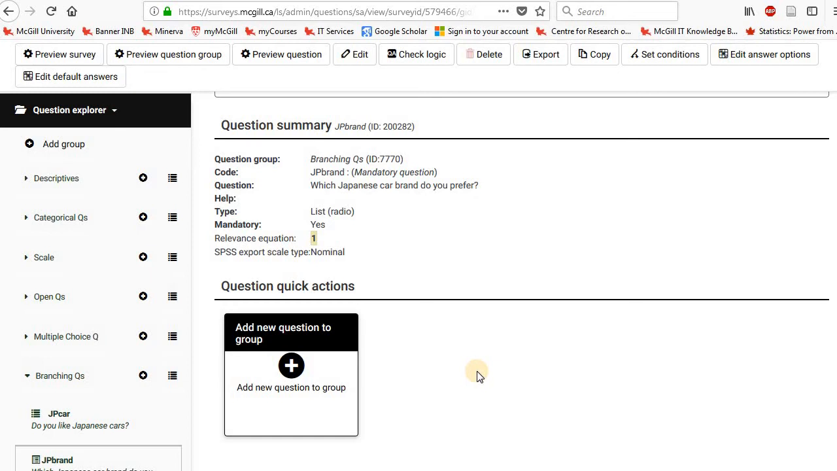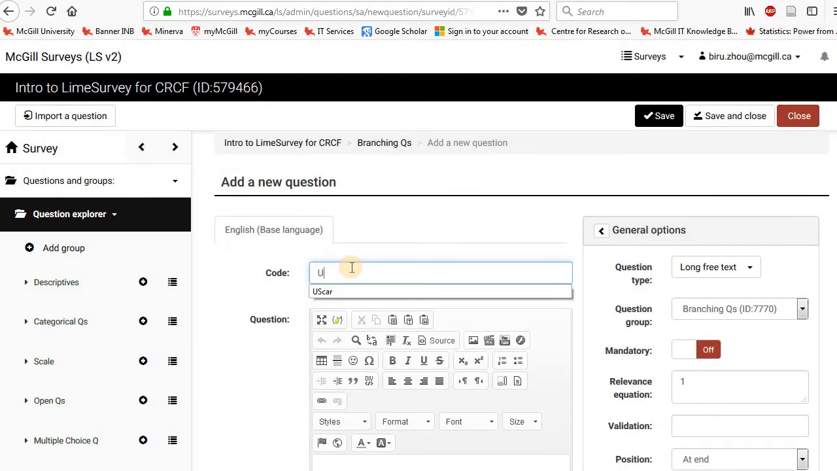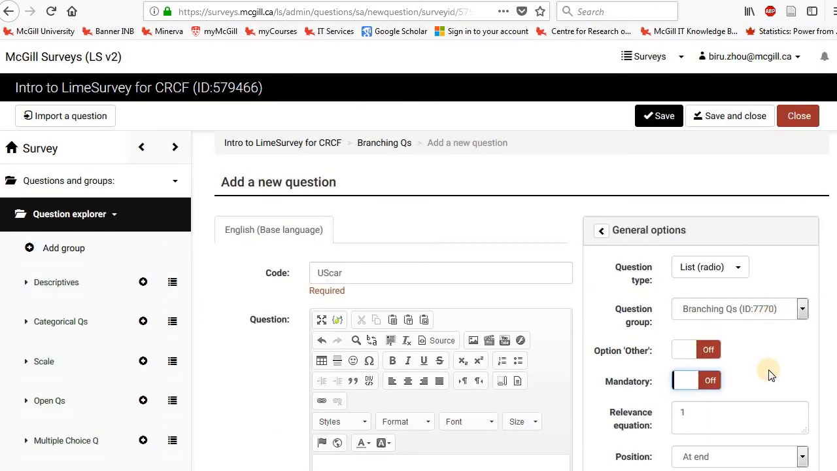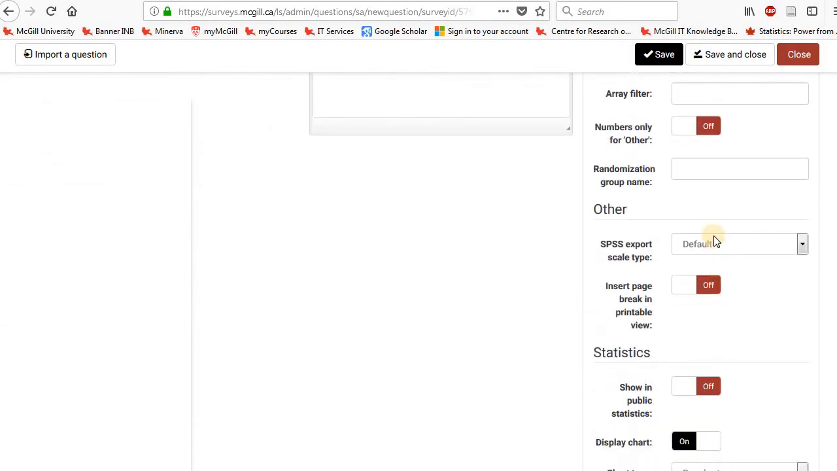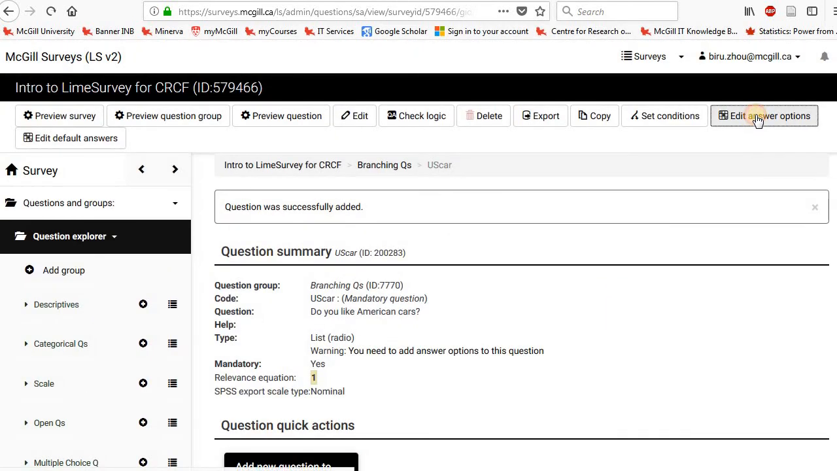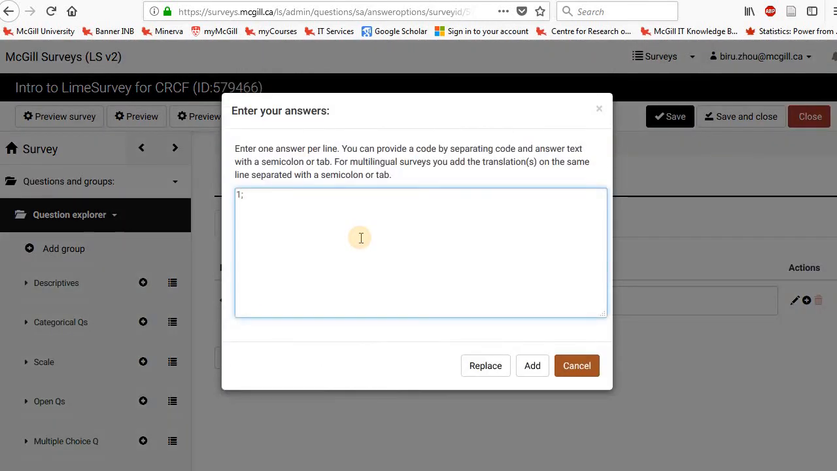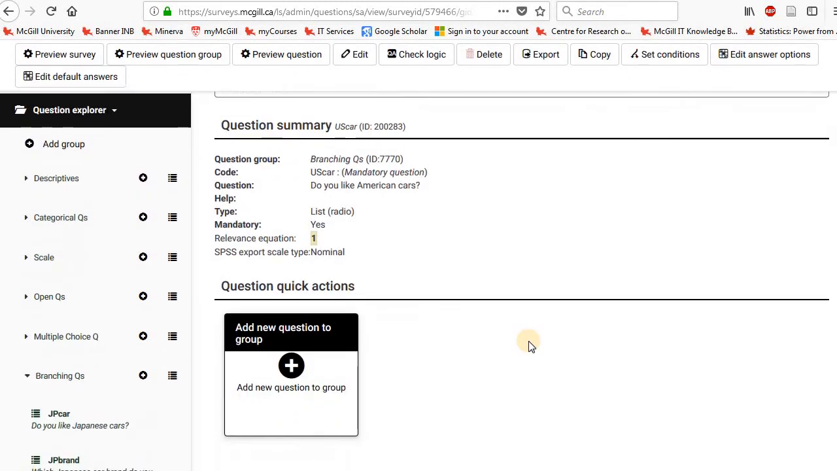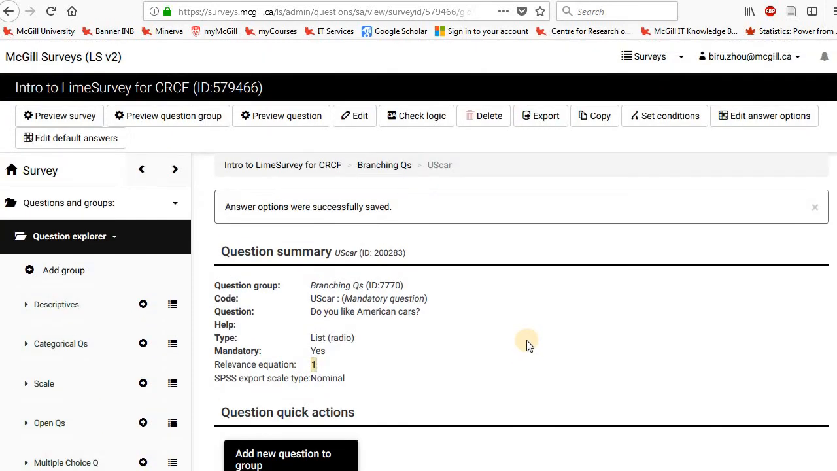Now we'll continue to add our next question, a third question in this group. For example, I would like to know whether people like American cars. So again, do you like American cars? It's a list radio, mandatory and nominal. And again, this is going to be a yes/no question. So I'm going to edit answer options. 1 yes, 2 no. Okay, now they're all here. Save and close.